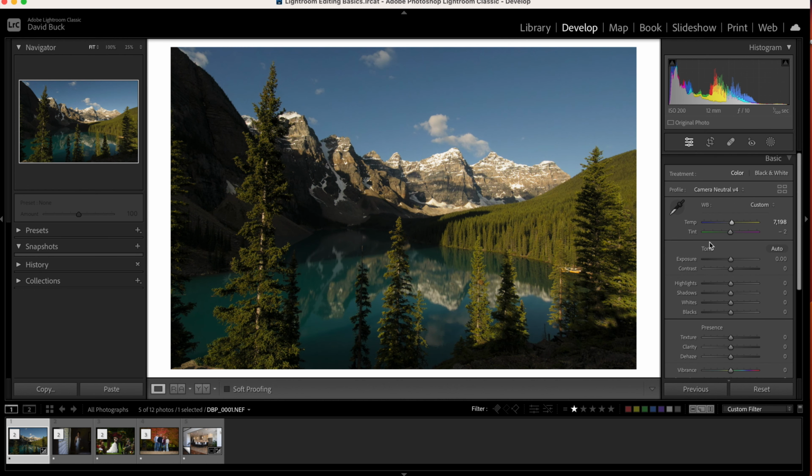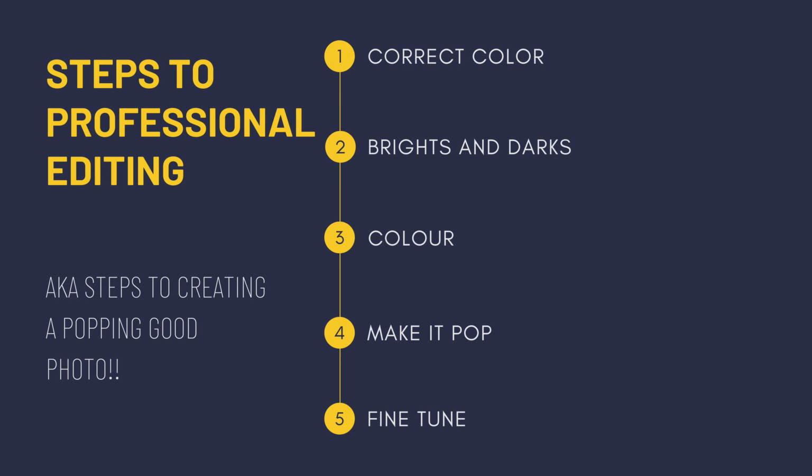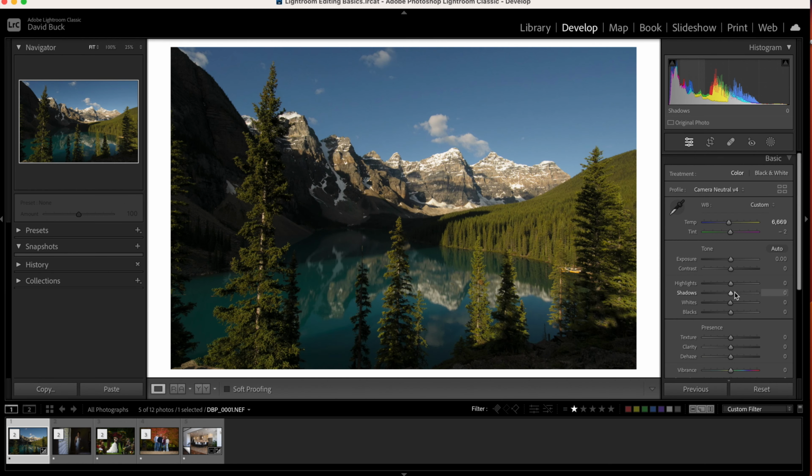So you want to start by balancing the photo. Then you want to handle your highlights and your shadows, your lights and your darks. You want to deal with your colors, make sure they're correct, and then you want to make the image pop and stand out and be almost three-dimensional in how it looks. And then you want to add any finishing touches, and then you're ready to export. So 4 steps: balance, lights and darks, colors, make it pop.